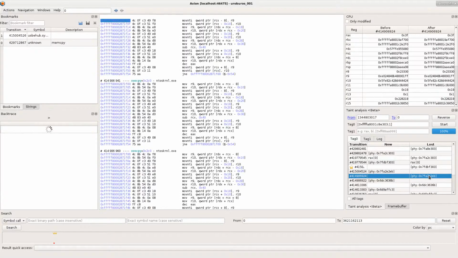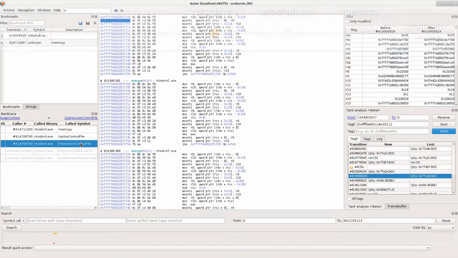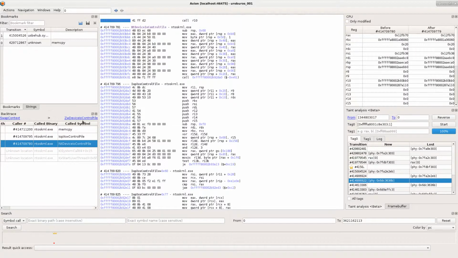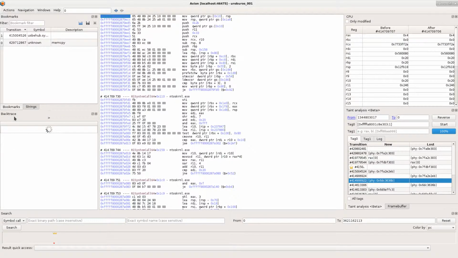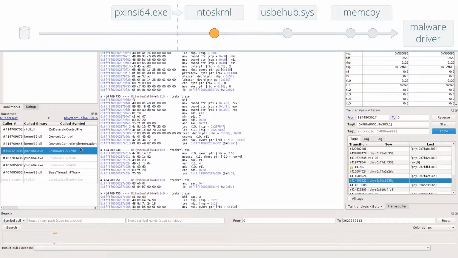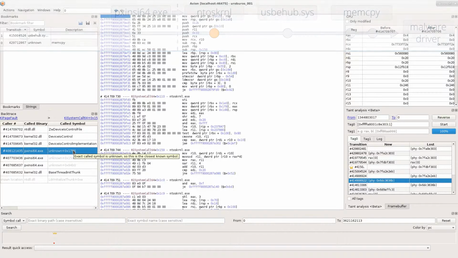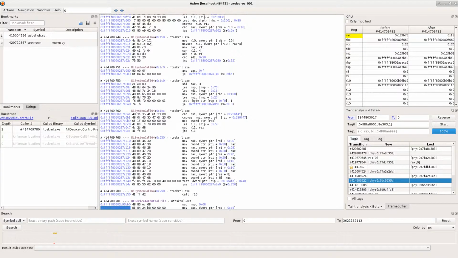The next operation in the list is a memcopy, instructed by an anti-device IO control file. And if we look at who called it, we find a binary called pxinc64. This binary seems to be the junction between user mode and kernel mode for this malware. So again, let's place a bookmark.